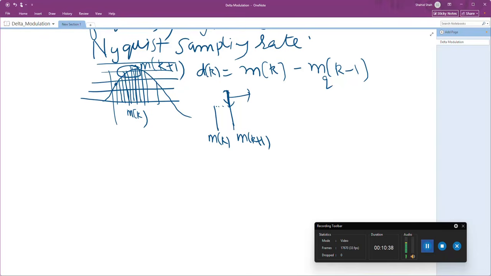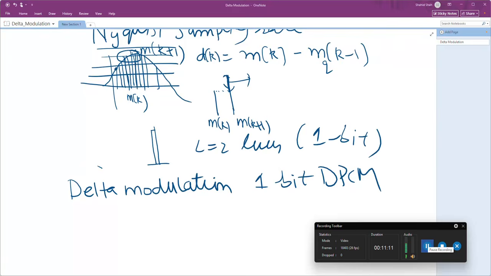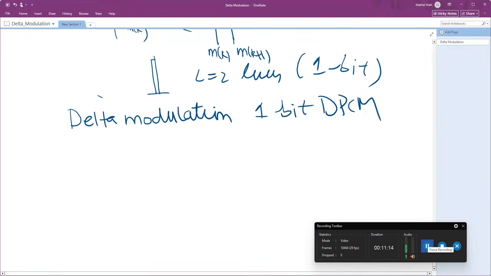So now the two consecutive samples will look like this. So you increase the sampling level such that you just need 2 levels, that is 1 bit for quantization, and that is quite possible because when you choose high sampling rate, the consecutive samples will have very less difference. Okay, so this is the basic idea behind delta modulation, and you can basically say that delta modulation is just 1 bit differential PCM.